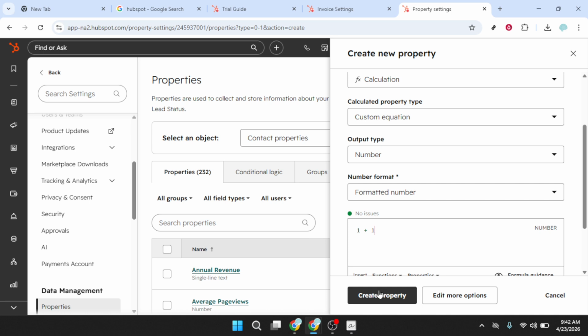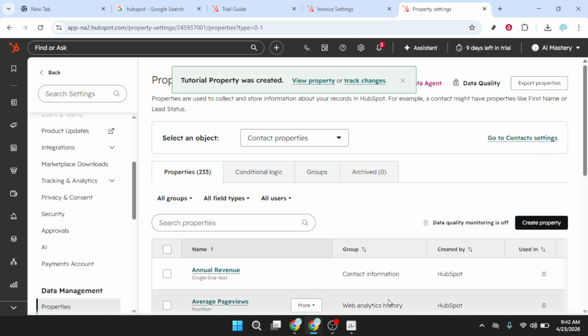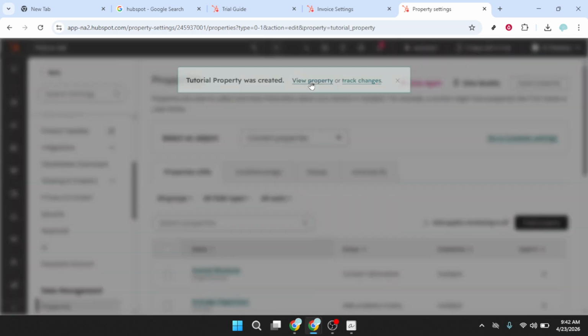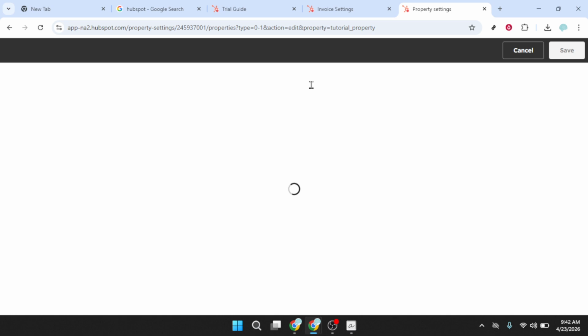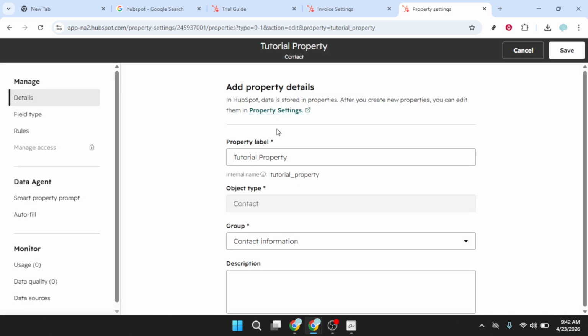To verify it's working, open a record for the object you chose, make sure the source fields have values, and watch your new property populate instantly. If the result isn't what you expect, revisit the formula to check your operators, parentheses, and referenced fields. That's it. You've created a custom equation calculation property in HubSpot that keeps your data consistent and your math automatic.